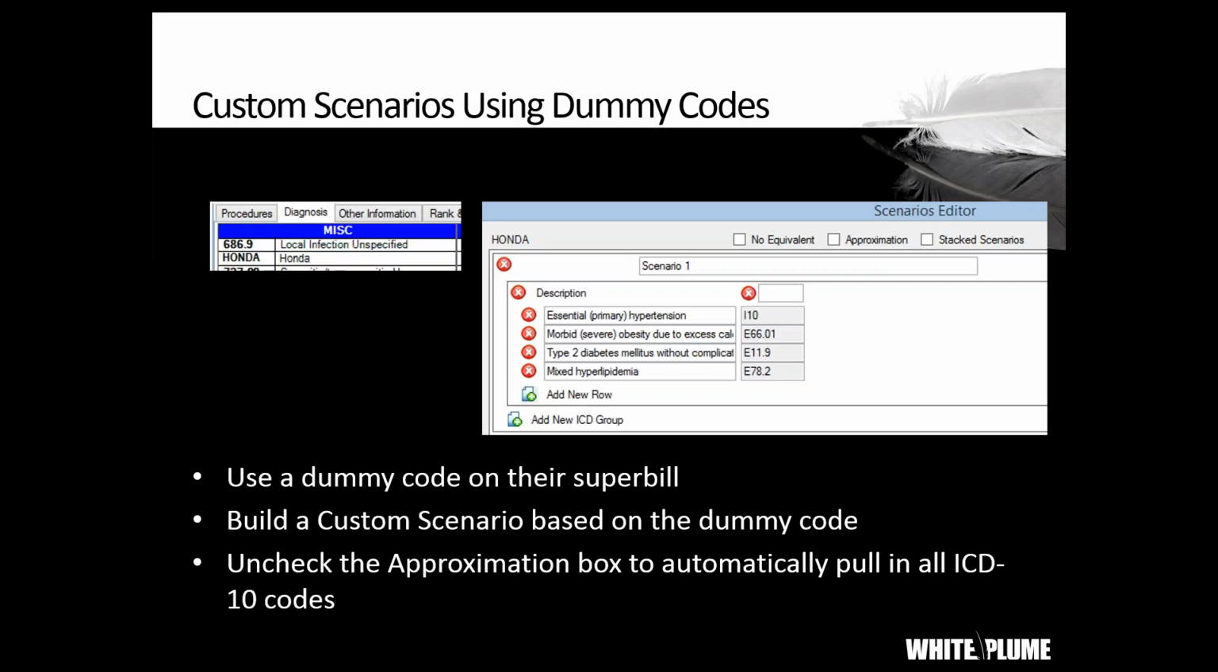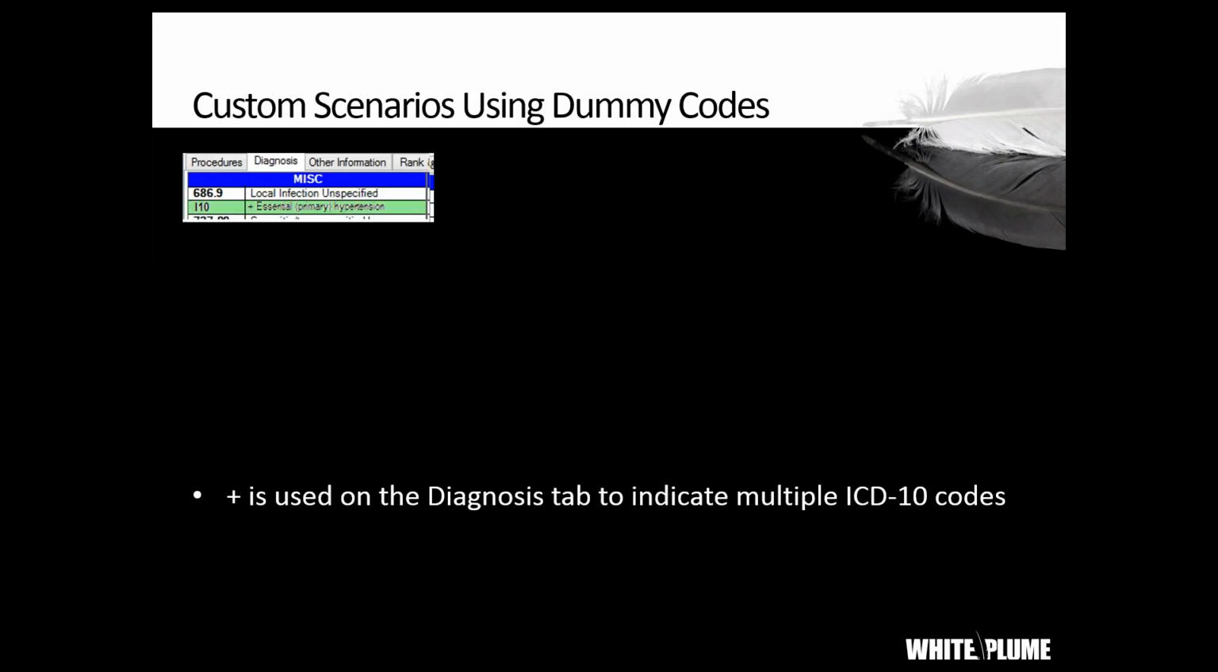It's not going to show me a pop-up with the 4 choices. It's going to automatically pull in all 4 of those codes. Let me show you how that works. The snippet that you see in the top left is out of Capture on the Diagnosis tab. When the user clicks on that, you'll see that it highlights it in green.